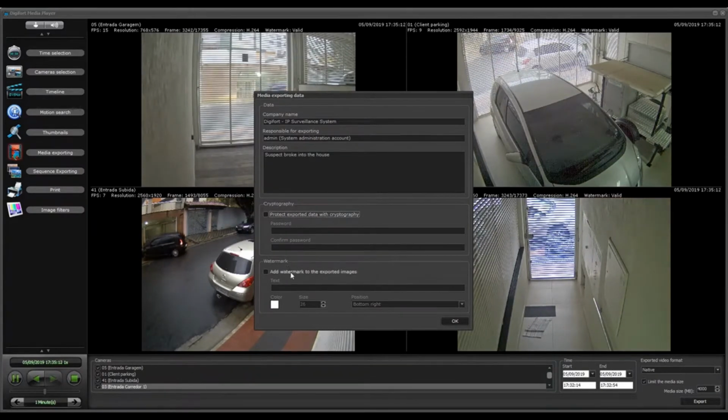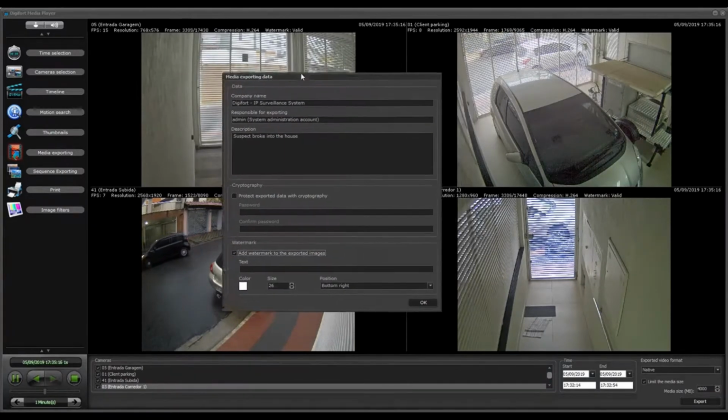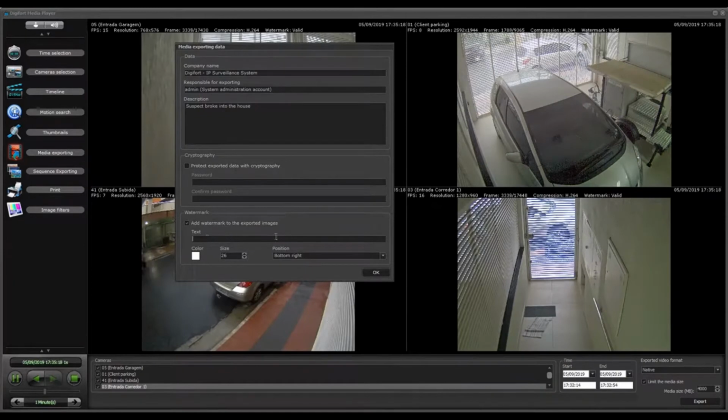And you can also add a watermark to the exported image. What this watermark does is it will add whatever text you put in here into the exported images. That will allow you to, for example, identify the source, the origin of that image.